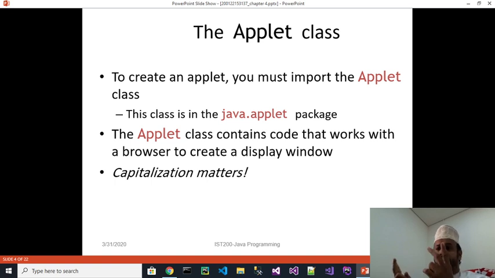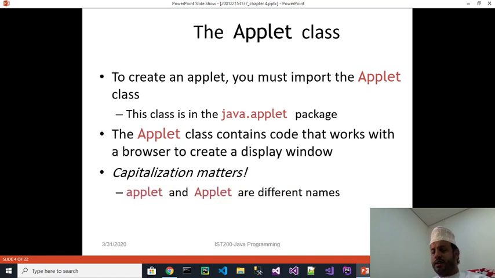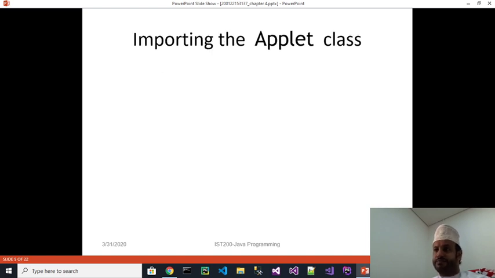So these are two different variables, for example. It is two different variables totally. Why? That is because, as we know, Java is case sensitive. If you see here, applet and Applet with a capital letter: this part is just a package, and this one is just a class. So two different names.